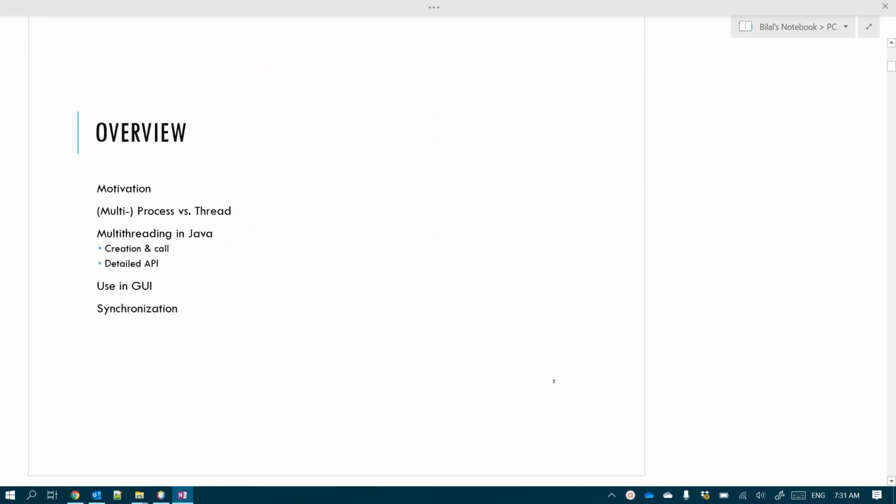The outline will go as follows. In this first part, we will give a quick motivation. I will show you what's the difference between processes and threads, and then I will show you how to create threads with Java and how to call them, and what's the effect of that, with a live demo inside NetBeans. Later on this week, we will check the detailed API and particular use cases. And after you start working on some exercises, next week we'll discuss synchronization.